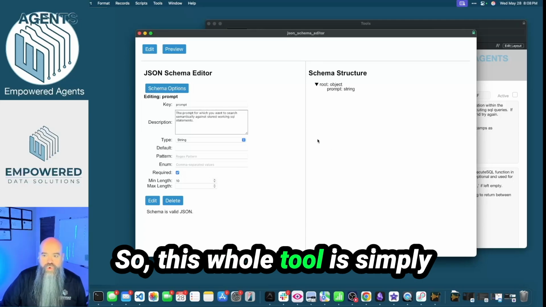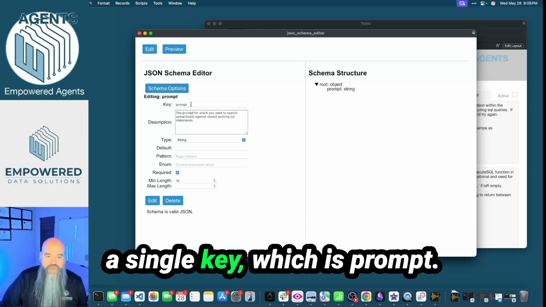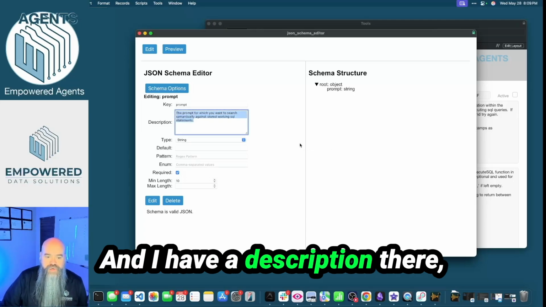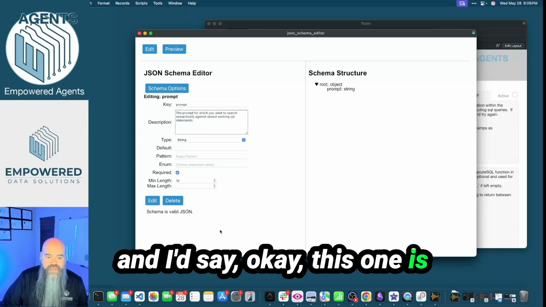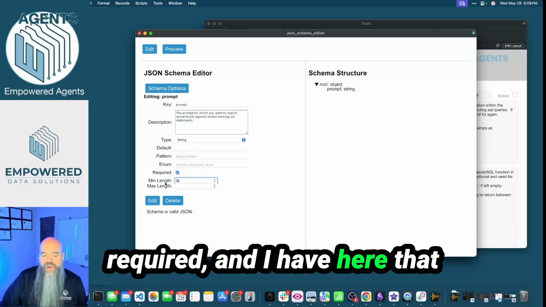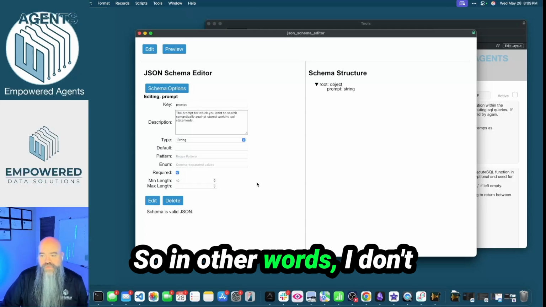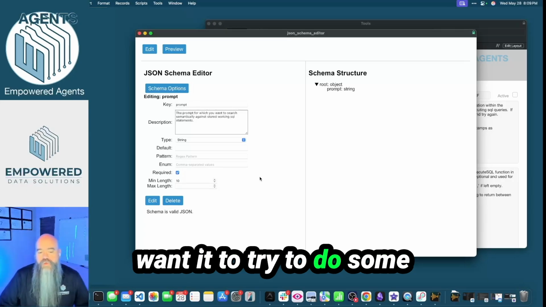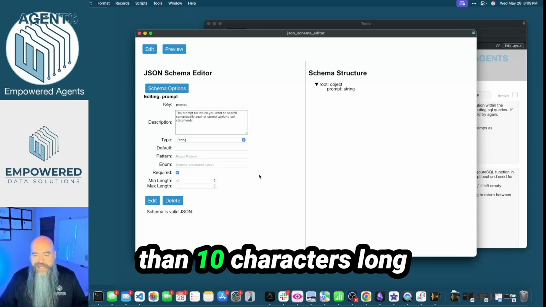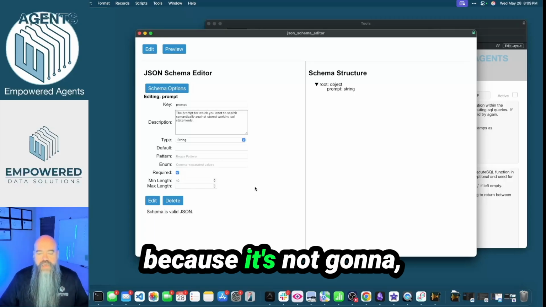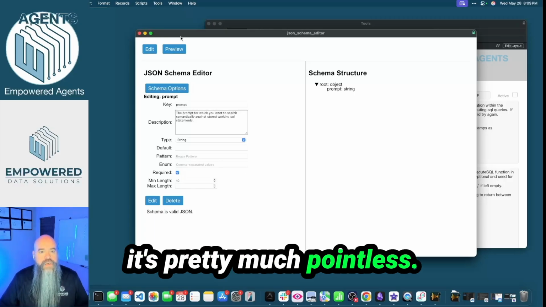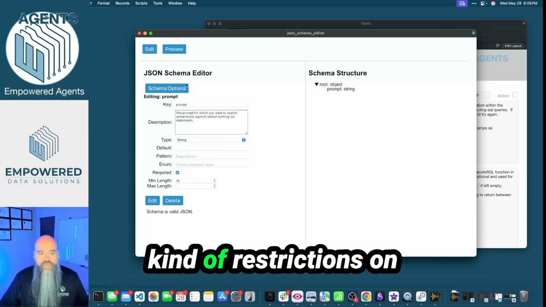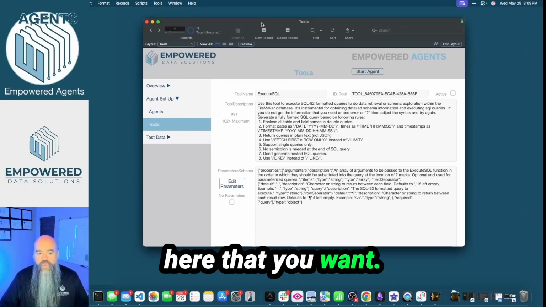So this whole tool is simply a single key, which is prompt, and I have a description there, and I'd say, okay, this one is required, and I have here that the minimum length is 10. So in other words, I don't want to try to do some kind of a prompt that's less than 10 characters long, because it's pretty much pointless. But you can add whatever kind of restrictions on here that you want.